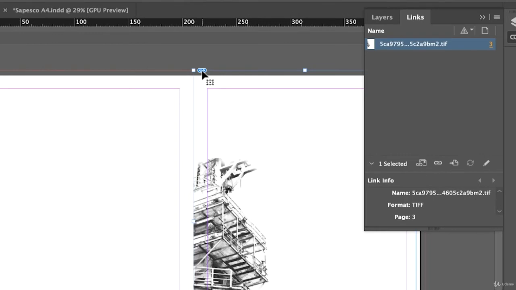Now we have our links panel opened, so we can see our image in here. We can see more information like name, format, which page we have that link, and scrolling down you can see more as well. Color space, CMYK, size, and also we have resolution, which is really important in that kind of design. We're working on a print design file, we need a high res in here, and also we have dimensions in pixels and so on.